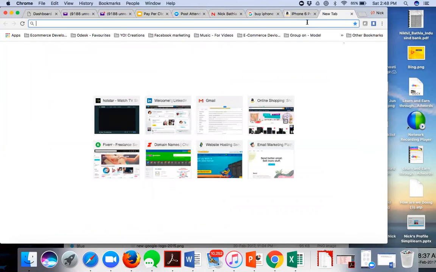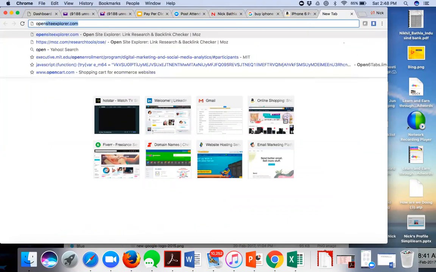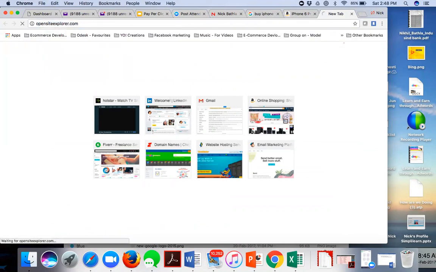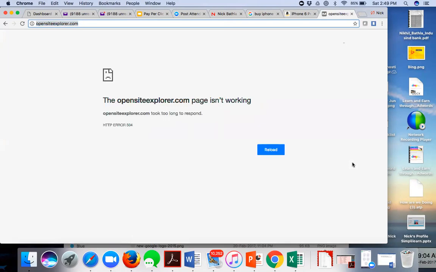I have access to a tool, and that tool is called Open Site Explorer. I'm just letting you know what this tool is all about. This is used for the purpose of off-page. If I want to understand how my website is standing right now in terms of off-page, this tool helps me. I'm copying this URL and pasting it in the chat window so that each one of you has access to it.